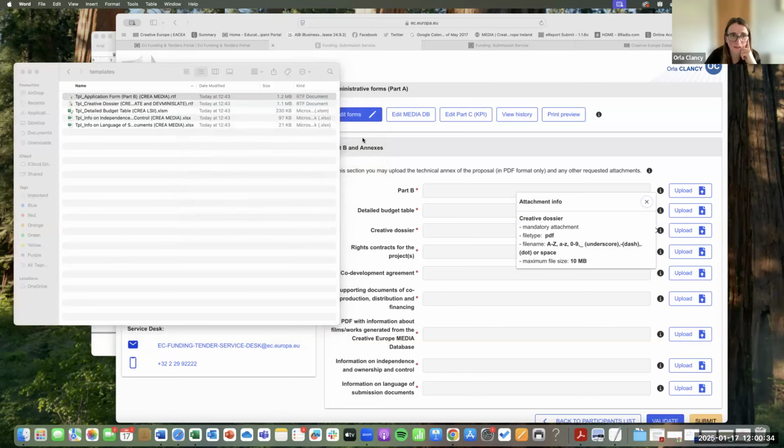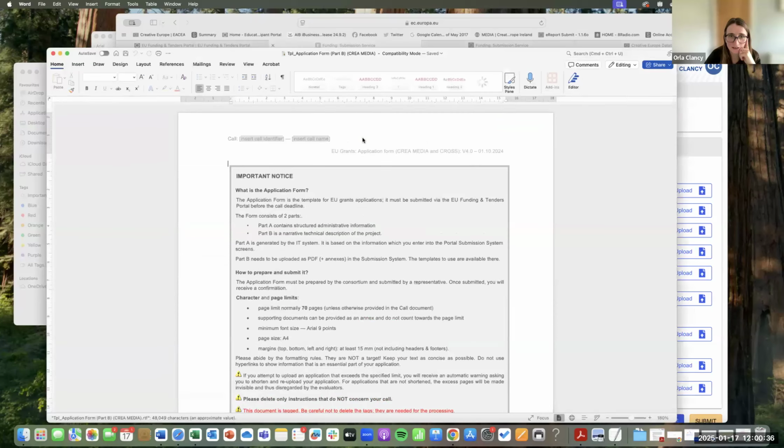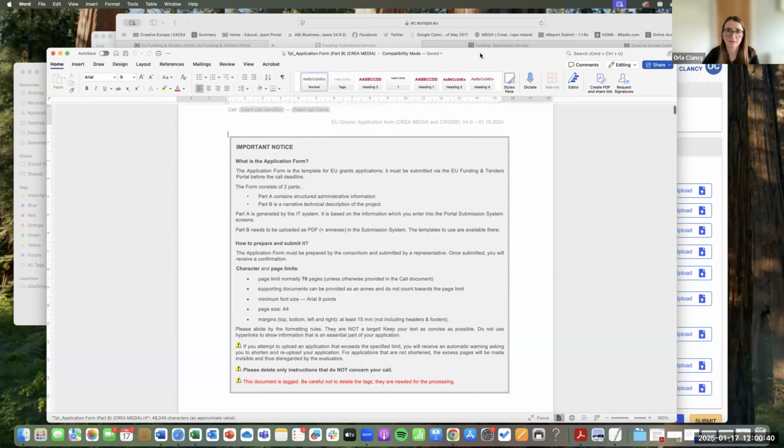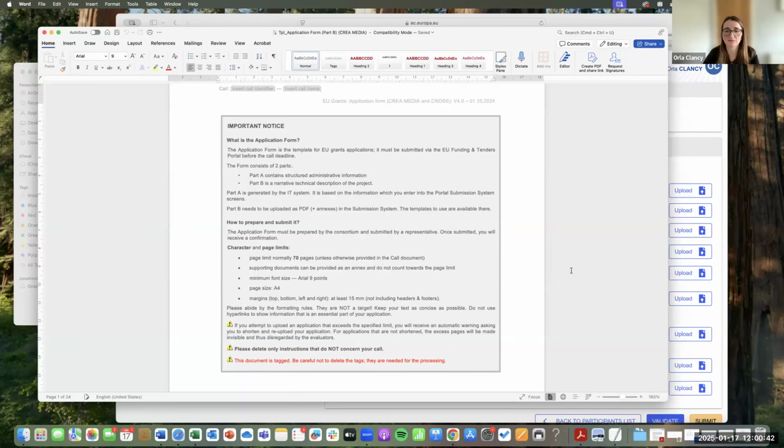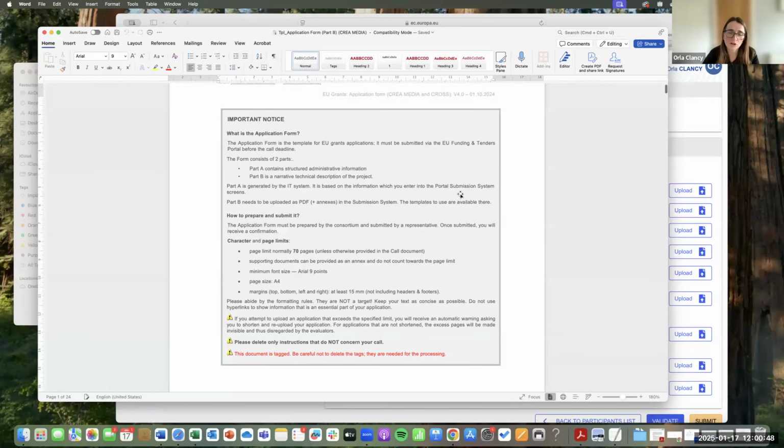Okay, so we'll open the application form in Word. Don't forget it's in Word. This is the document that you're going to get very used to. There is one application form for all the different Creative Europe calls, so you have to go looking for your own questions for the co-development call.